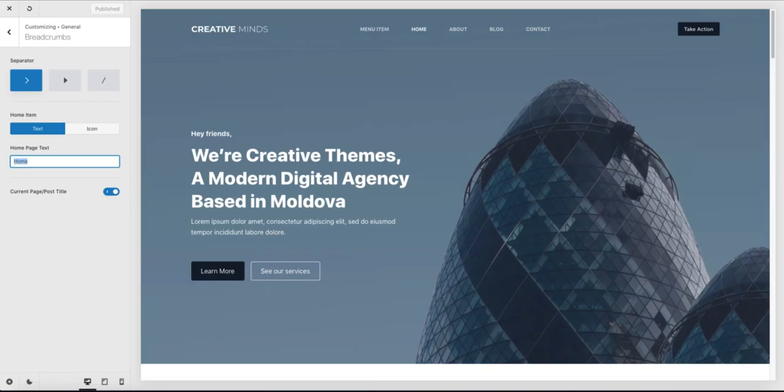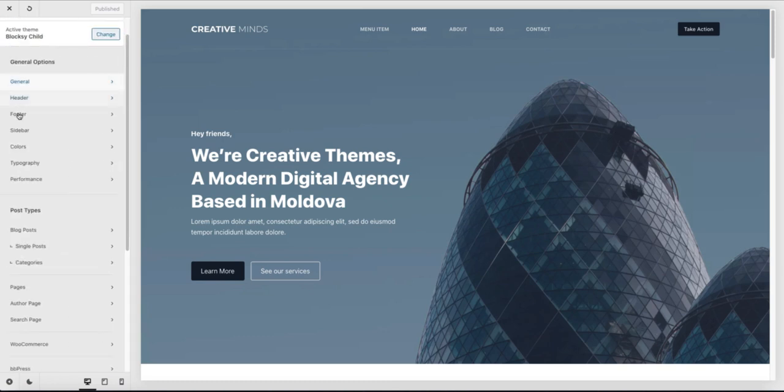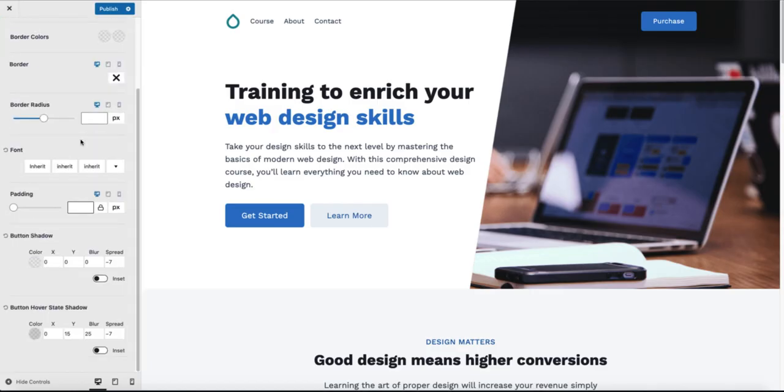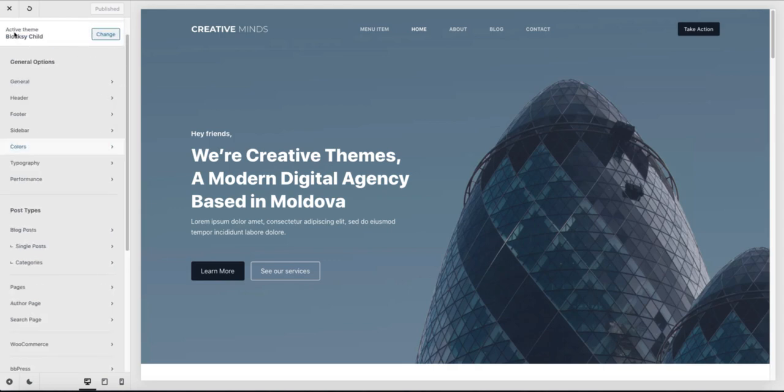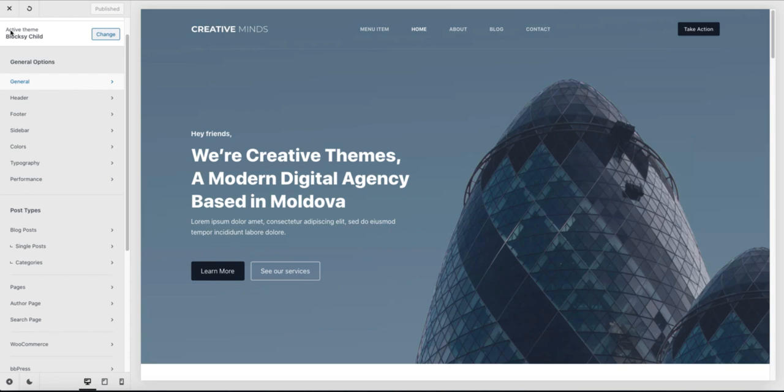and so on. Let's see where we find the colors in the Blocksy theme. Those are here. Also 3 palettes, but they are not linked with plugins. Base font color, link color, and so on, and site background. Next one, buttons. You can change the button colors. Those are here, basically the same. In order to keep this video short, I'm not going to go through every option, just see what they have or what they don't have.